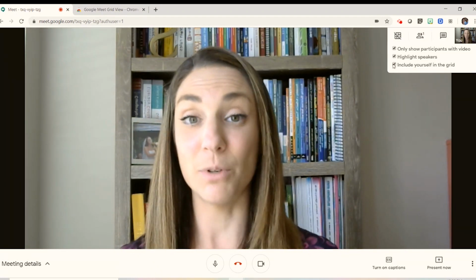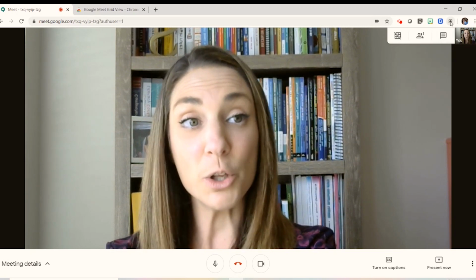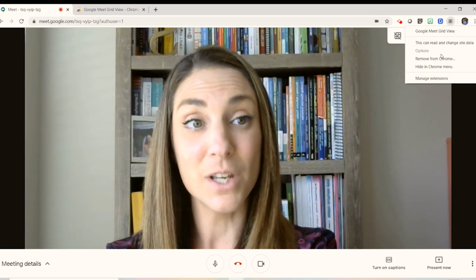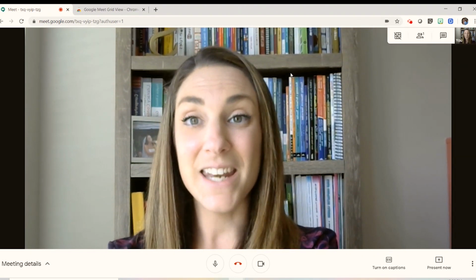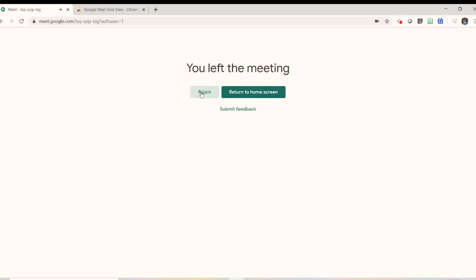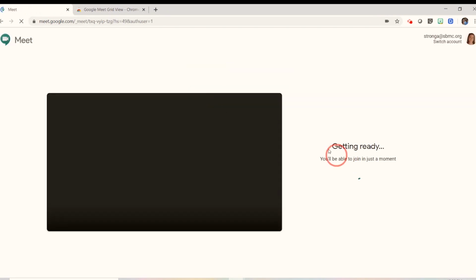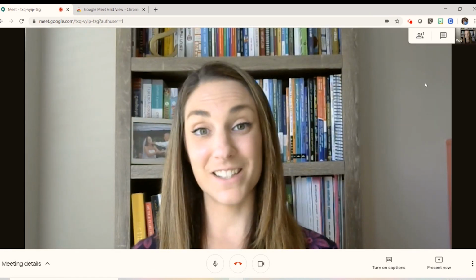Also, if you want to quickly remove this, maybe you don't like the grid view feature after trying it, all you need to do is right click with your mouse, remove from Chrome, remove from the menu option, and now when I end this Google meeting to reset any new settings that I have, I'll rejoin, and you'll notice that now the grid view option is gone.